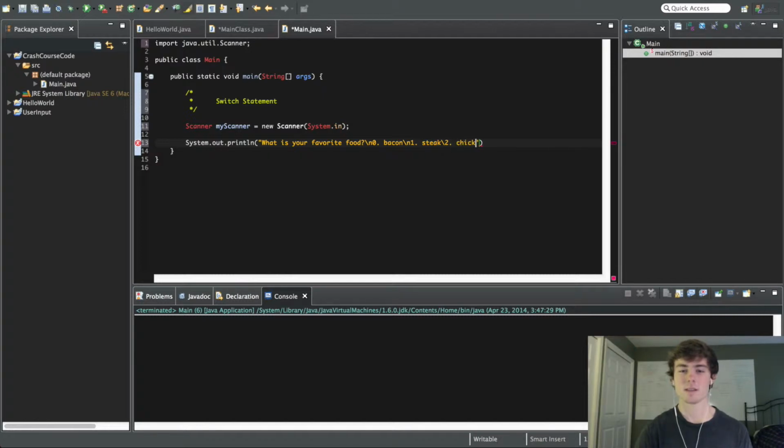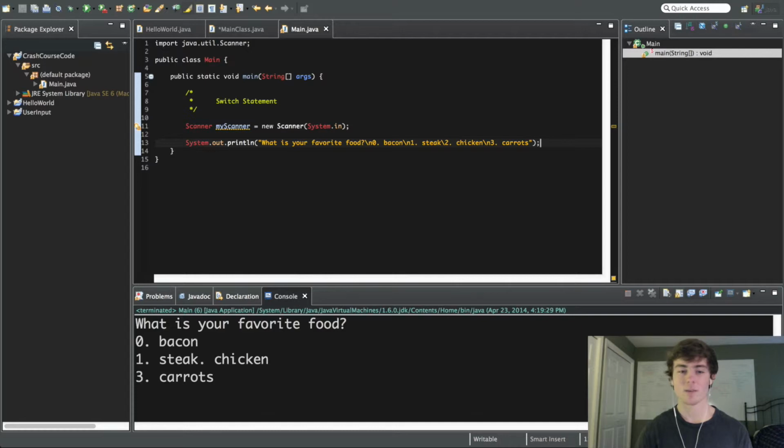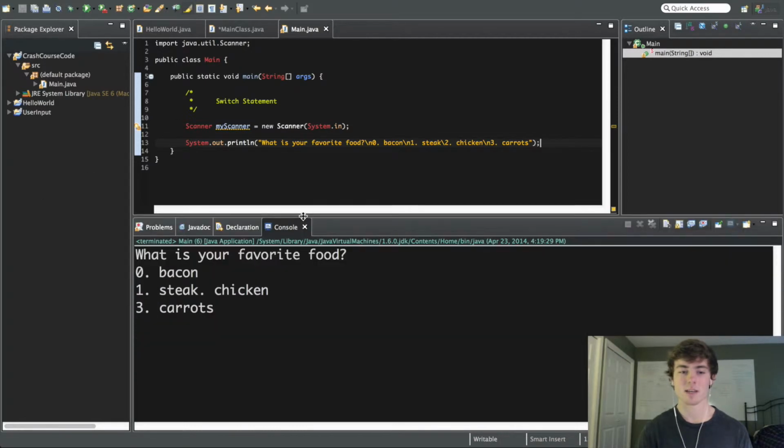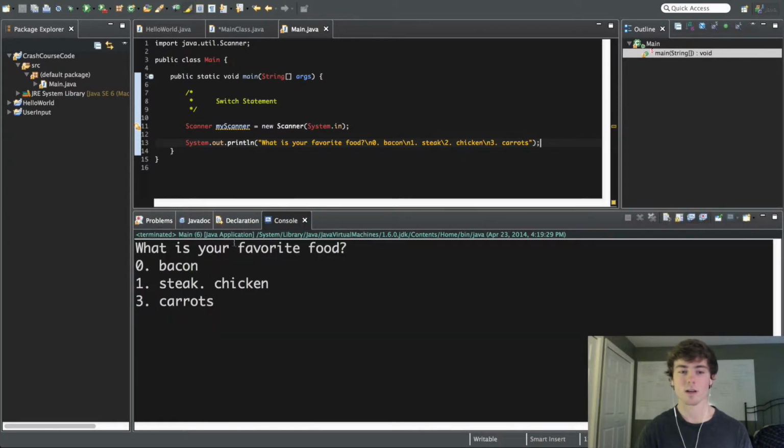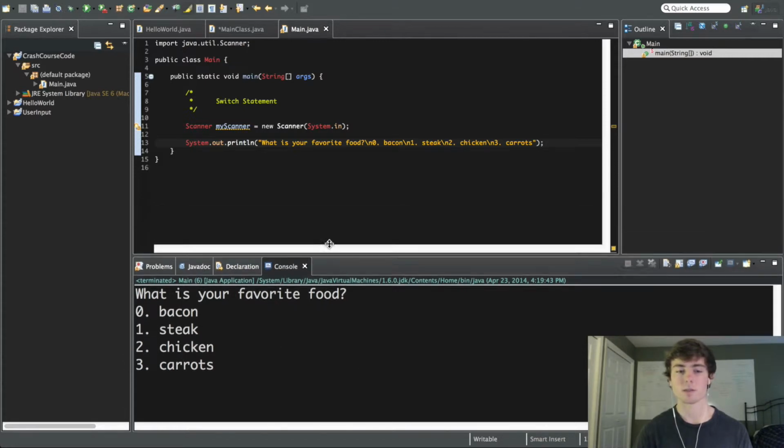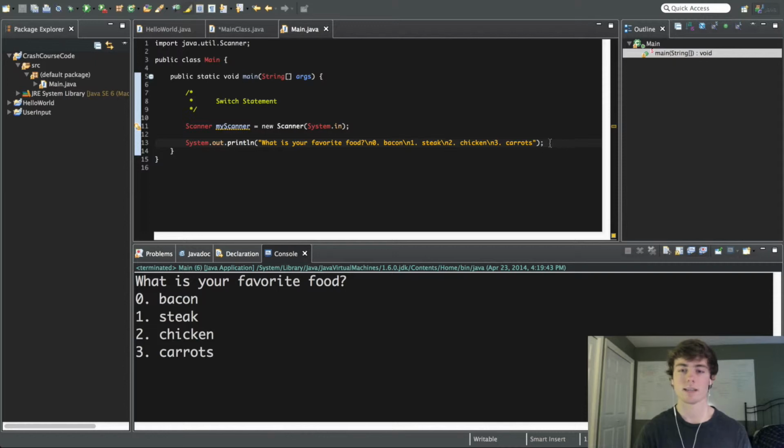And let's give you guys an option too. So we'll say 3, some carrots. Now if we run this, you're going to see it gives us this prompt. It says, what is your favorite food? 0, 1. Looks like I missed the 2 in here for chicken, because I didn't put \n. So 0 bacon, 1 steak, 2 chicken, 3 carrots. So you have 4 options to choose for your favorite food in this little world we have set up here. Now we want to prompt the user for that input.